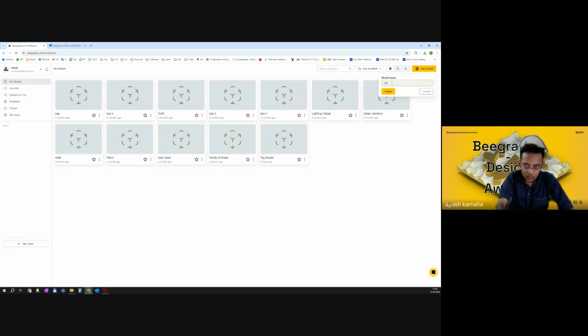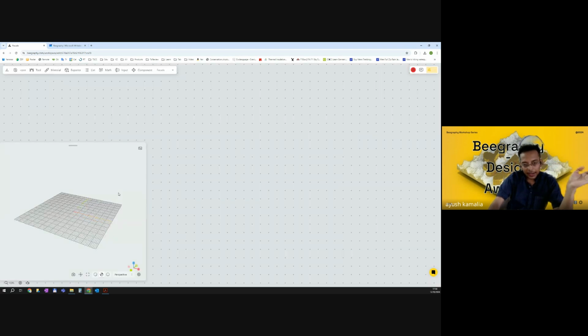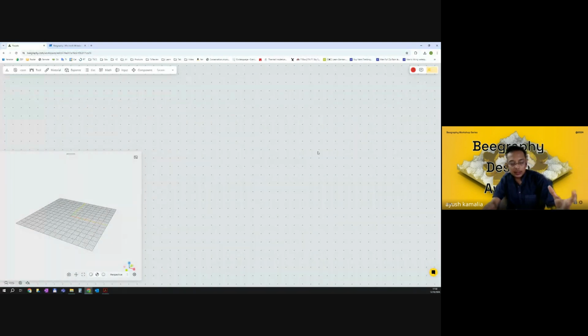Give any name you like. Let's start with facade. It all starts with a blank canvas. On one side, we see the geometrical output, and this whole dot grid is the Grasshopper-like canvas where we can do our visual scripting of getting all the components, getting all the elements, and connecting them in a way we like.